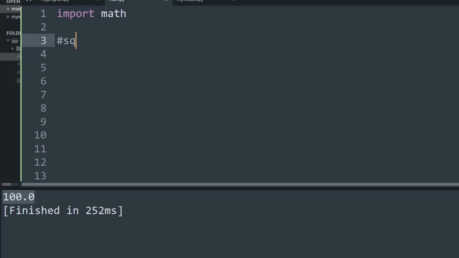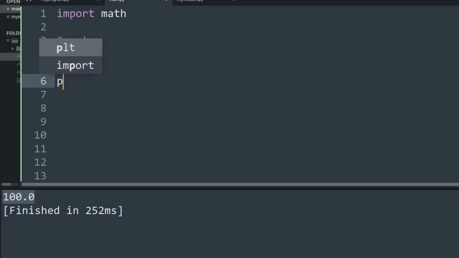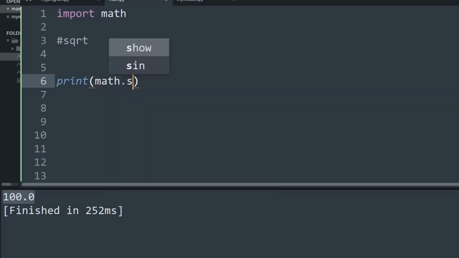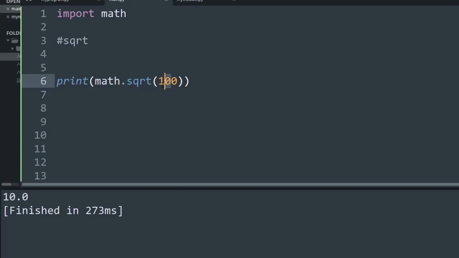Like the power function, we also have the square root function, which pretty much works the same. So I will just print a statement saying math.sqrt(100) and run the program. And as you can see, the output shows as 10 because the square root of 100 is simply 10. Then if I change the input and I make it 81, it should show 9, which works perfect. So this is the square root function present.